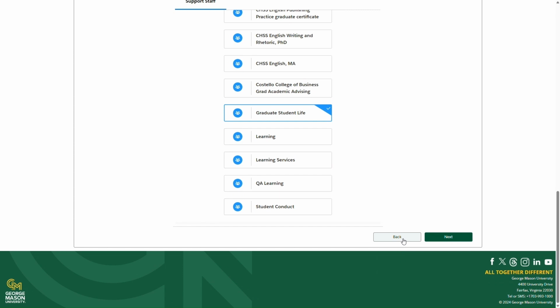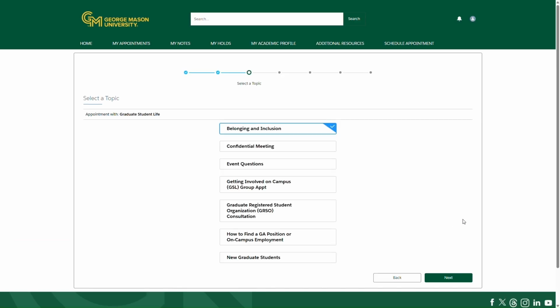Note you can click back at every step during the scheduling process to edit your selections. I'll click Next to continue the scheduling process.